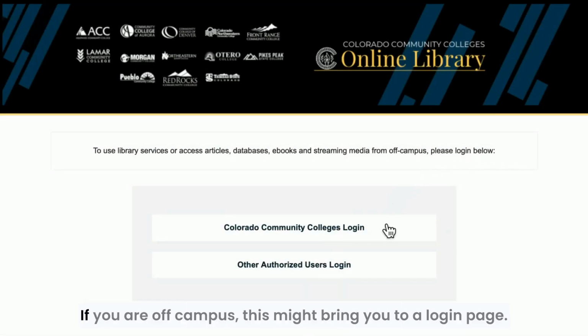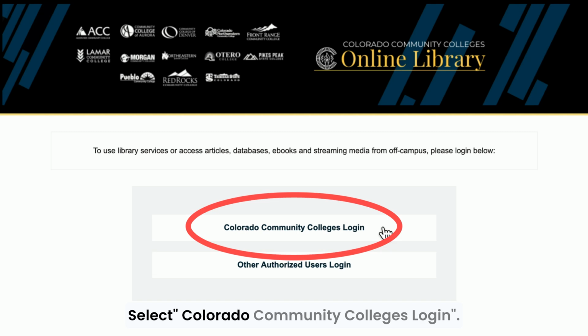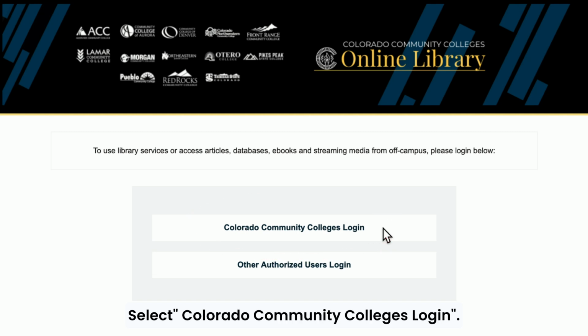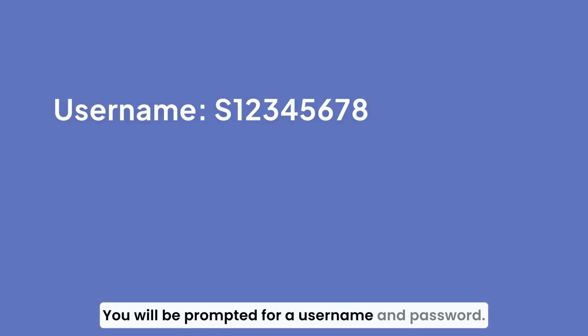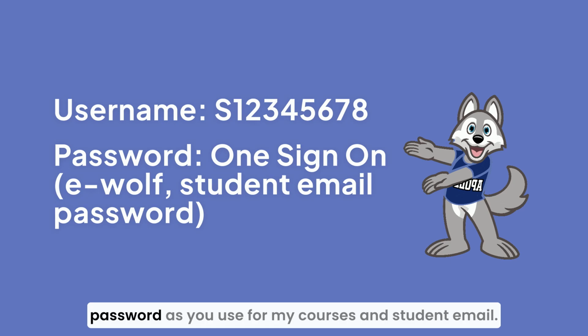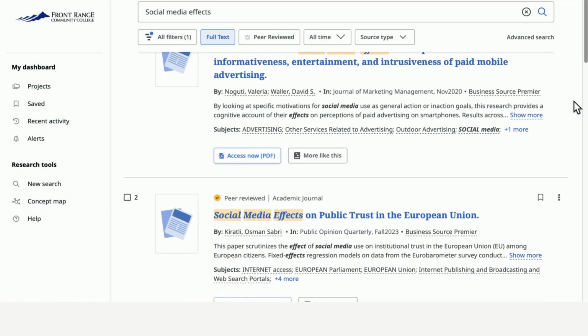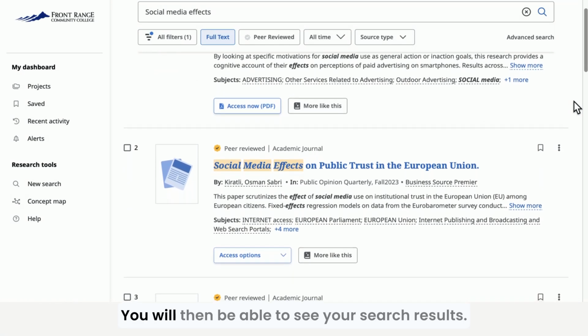If you are off campus, this may bring you to a login page. Select Colorado Community College's login. You will be prompted for a username and password. Use your S number as your username and the same password as you use for My Courses and student email. You will then be able to see your search results.